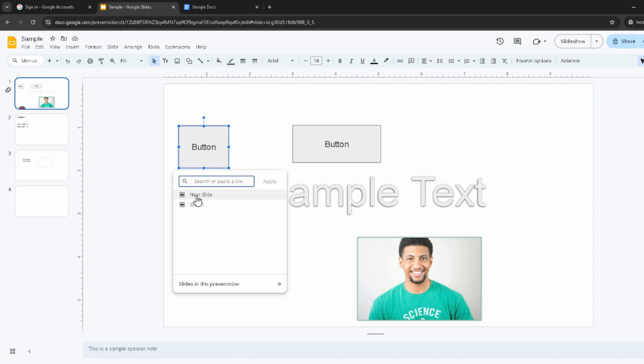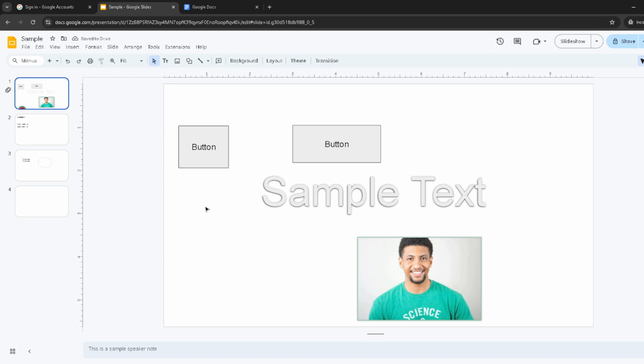The final step is to add your reference or link. You can link to another slide in your presentation, which is great for creating a non-linear presentation where viewers can choose what content to view next. Alternatively, paste any URL to direct viewers to a website, a document, or even send an email.